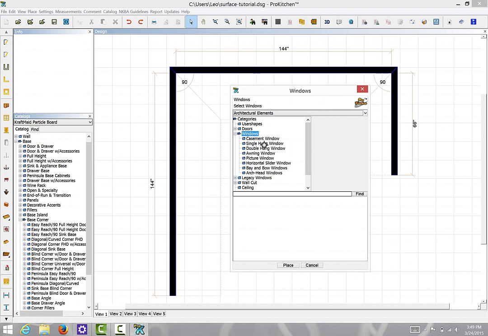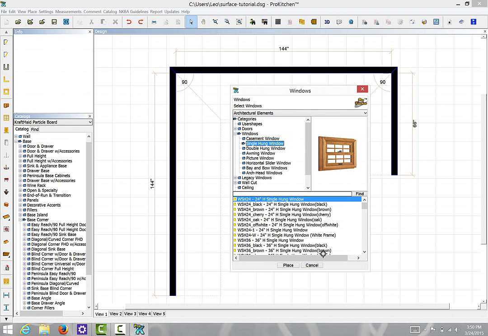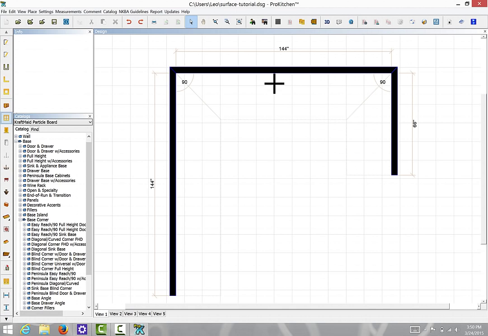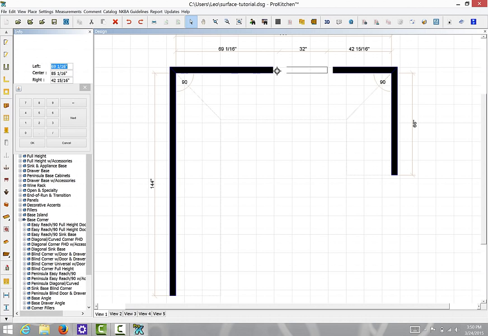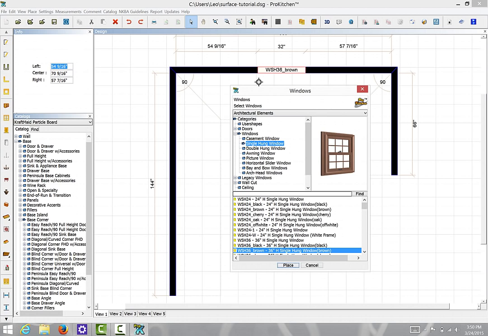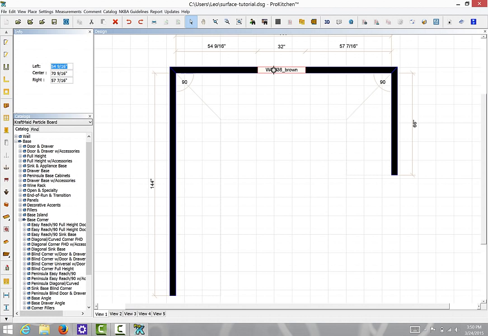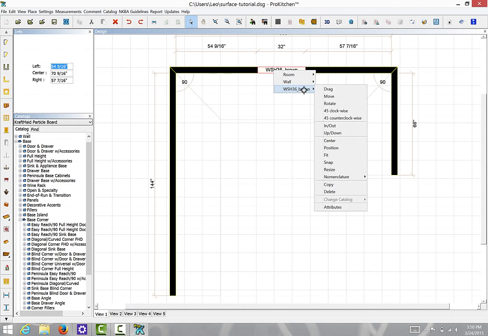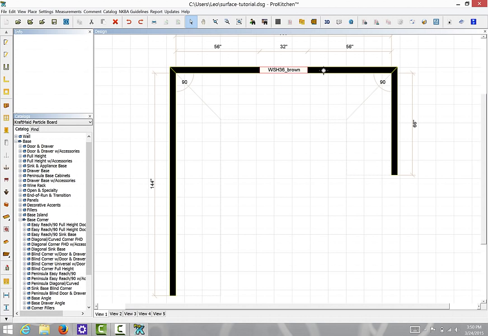I want to do a single hung and 36 high in brown will be just right and place. And I'm just going to tap it out here and I can drag it side to side, put it where I want it. I'm going to close. In this case, I want it centered, so I'm just going to grab my menu, hit center, click on the wall, centers it on the wall for me. My window is placed and ready to go.